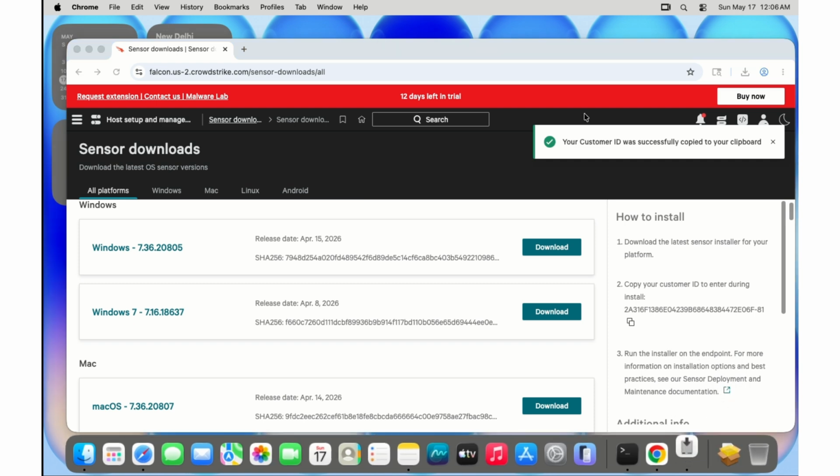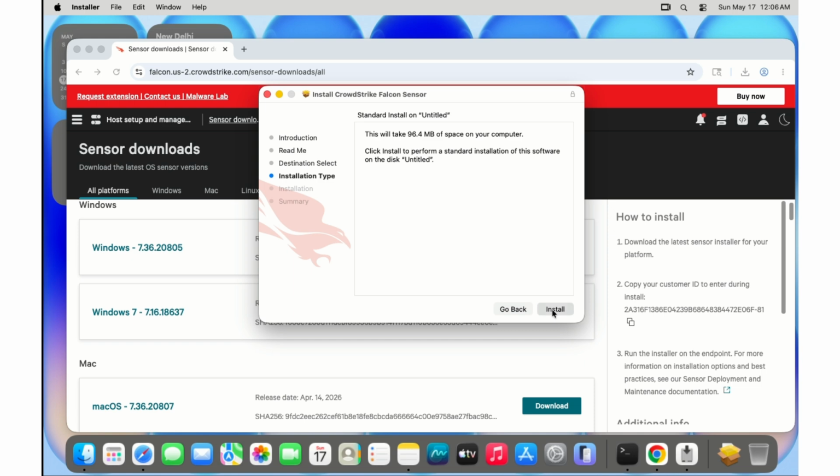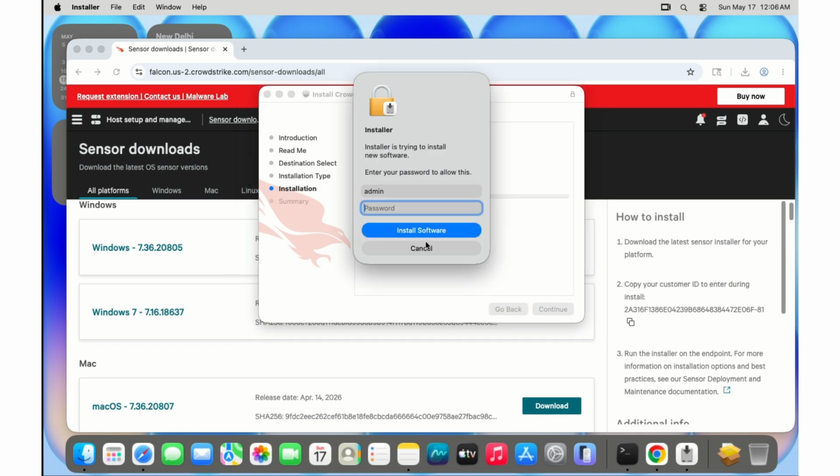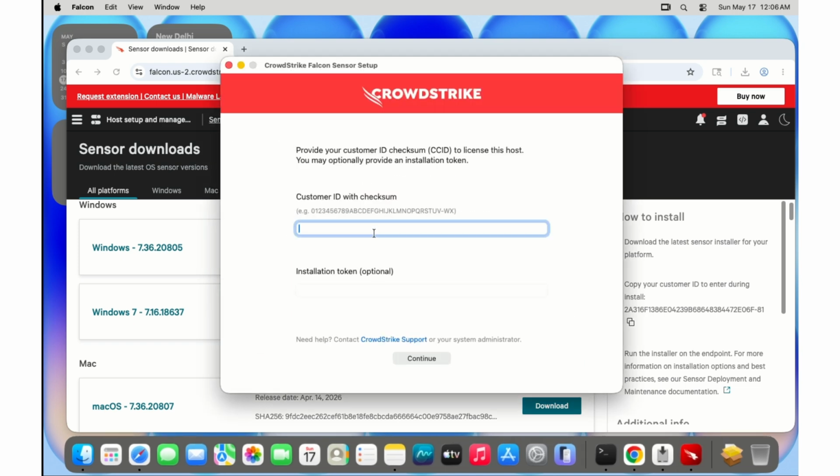double click on the downloaded package. It will start installing the package on the device. It will ask you for the admin password at the time of the installation. Provide your admin credentials, then click on install software. It will take 2 to 3 seconds for the installation of the package. Package has been installed. Now you have to provide the customer ID.